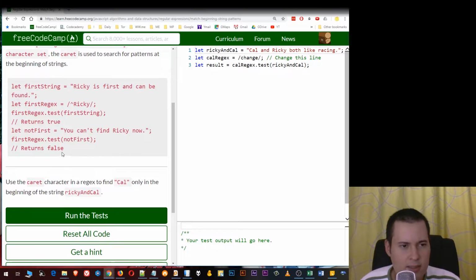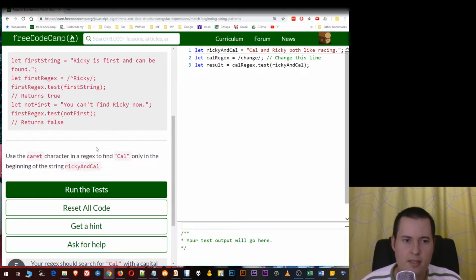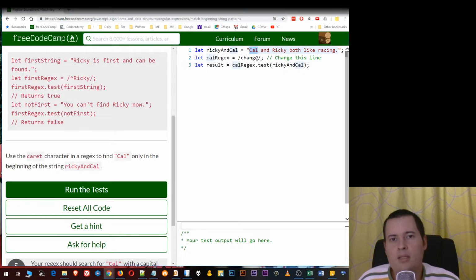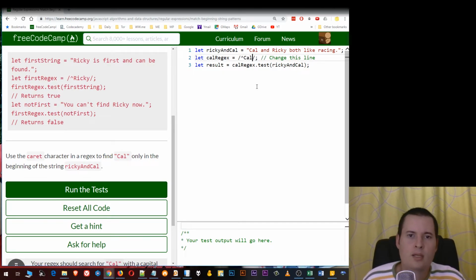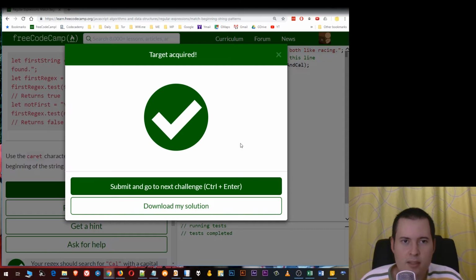So now for the exercise we have to use the caret character in the regex to find crawl only in the beginning of the string Ricky and crawl. As you can see, crawl is already in the beginning of the string, so we just have to change this regex over here. We're gonna put the caret sign and then we're gonna put crawl. So by using this we'll just find the crawl at the beginning of the string. So let's test this, and target acquired.